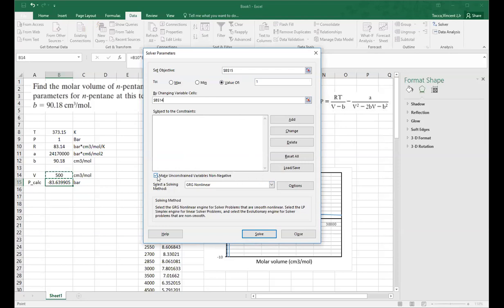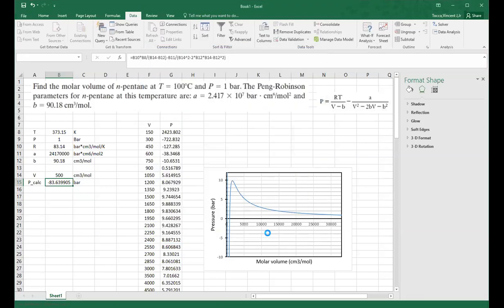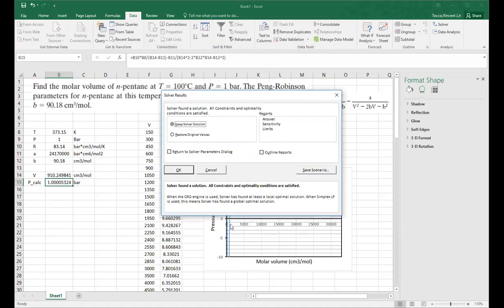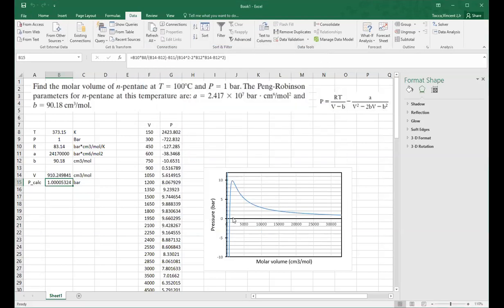All right, do I want to make unconstrained variables non-negative? Not necessarily. So uncheck that box. That box can screw things up very easily. Click solve. And let's see, it gave me the bogus answer again. So I have to watch out for that. So now I've got the third answer. So now I know what all 3 roots are. But again, so solver doesn't fix this either.